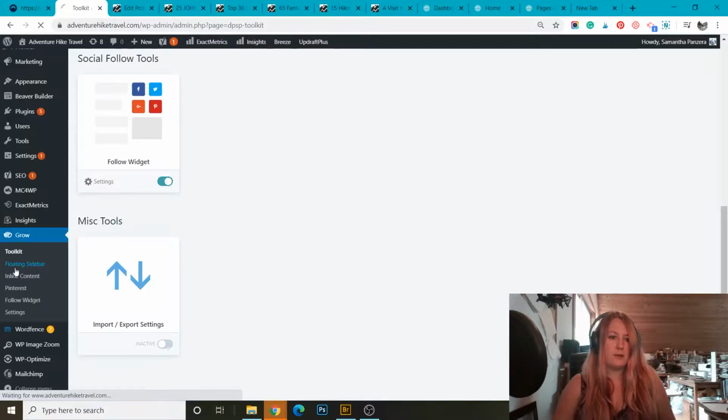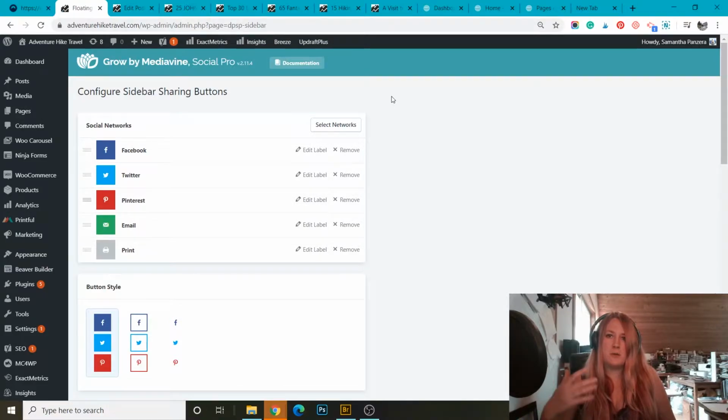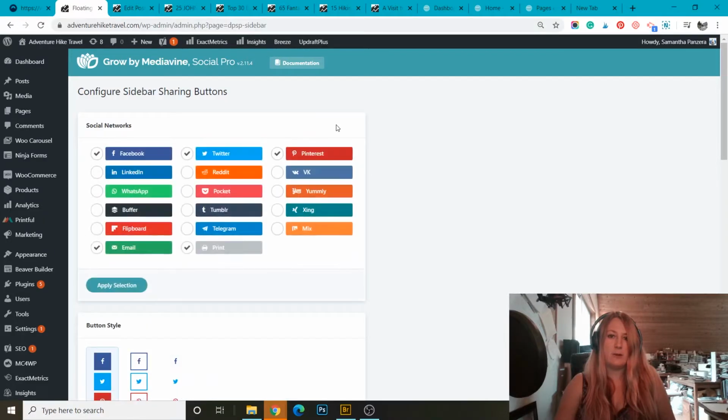By clicking over here on floating sidebar, this is where you can control what shows up on the left-hand side or the right-hand side floating with your content. Do you want it Facebook, Twitter, Pinterest, email, print button? You can click select networks. And from selecting networks, you can choose what social media platforms you want it to display that people can share it to. I currently have only Facebook, Twitter, Pinterest, email, and print showing up.